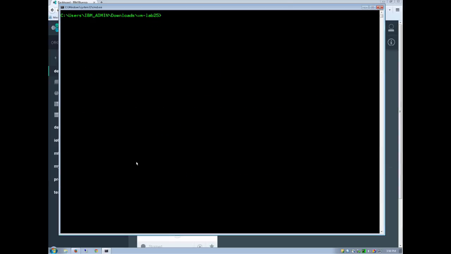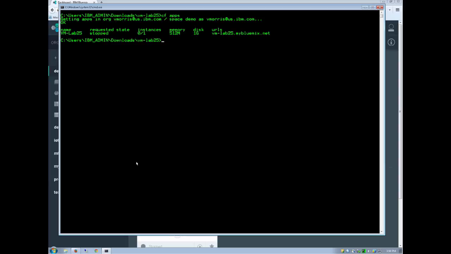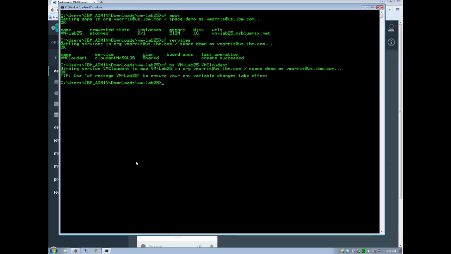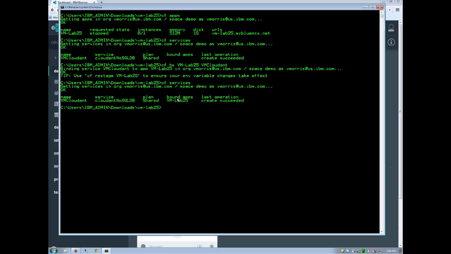To bind the database service instance to the application, we will use the following command. cf bs for bind service, the name of our application, followed by the name of the Cloudant service. Once that's complete, you can type in the command cf services to verify that the application and service are now linked. And also note that the application is still stopped using the cf apps command. We can start it with the command cf start followed by the application name.